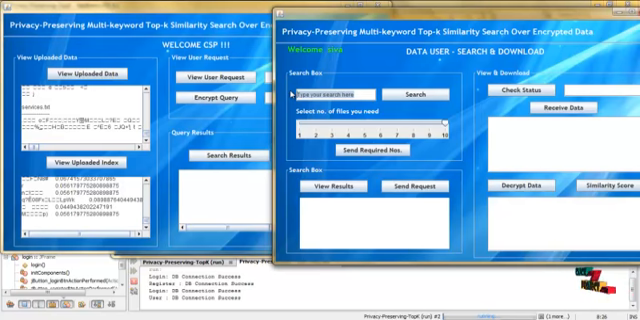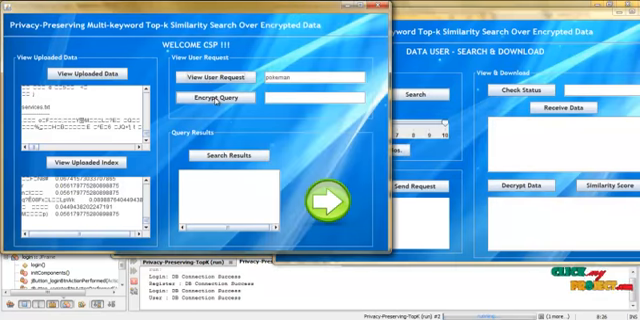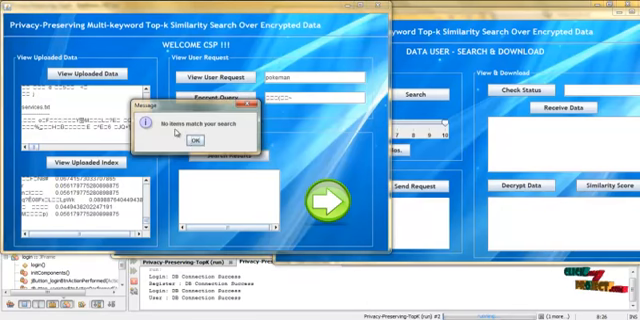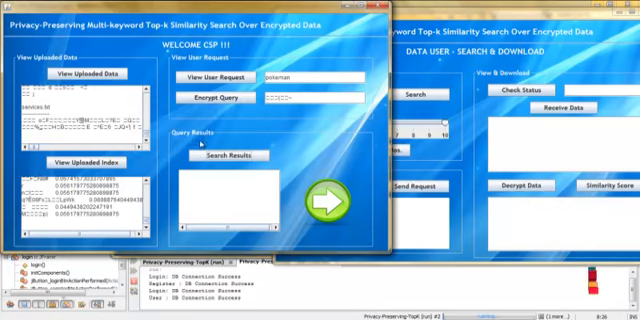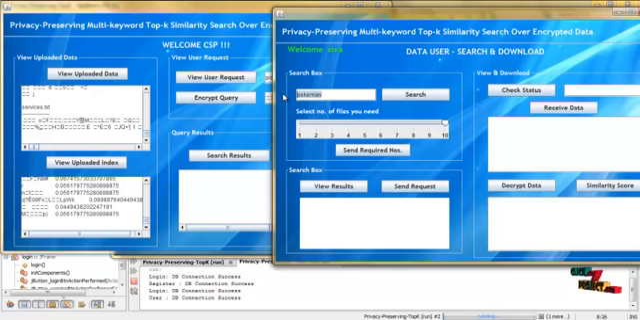For example, if a word is not contained in the data set, type your search here. If the word is not contained in the data set, it shows searching, please wait. View user request and click encrypt query. The search results show no match, no items match your search. So click OK and then come here again to the search data user page.